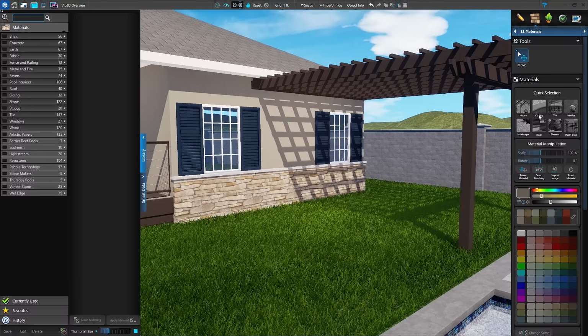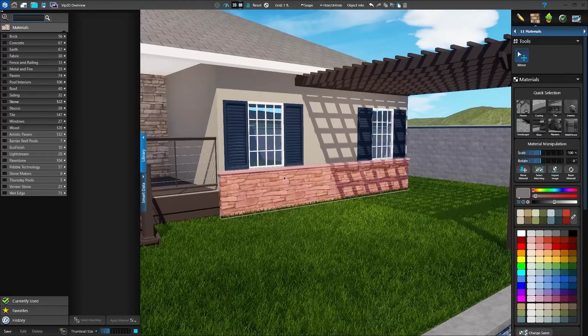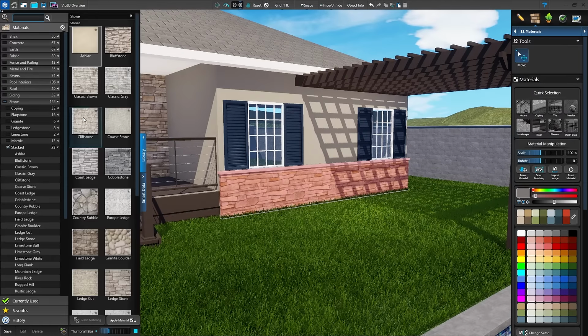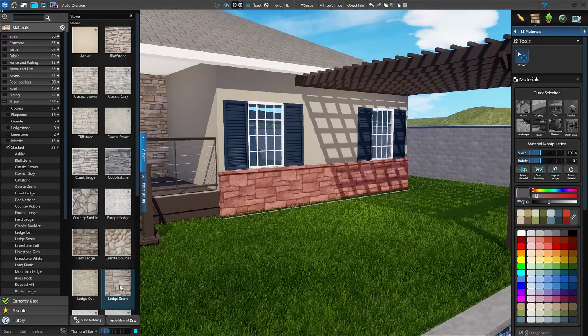In the material stage, apply just the right finish to each surface. Choose materials from the vast library. Customize options and import your own materials. This is a great way to make more on every project.